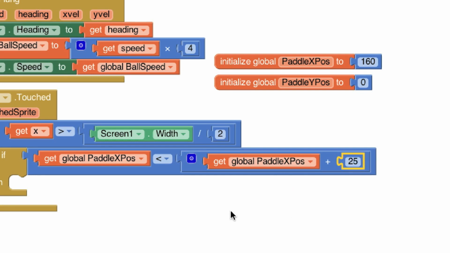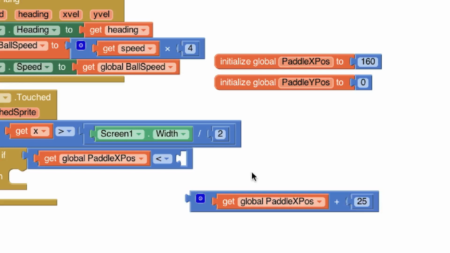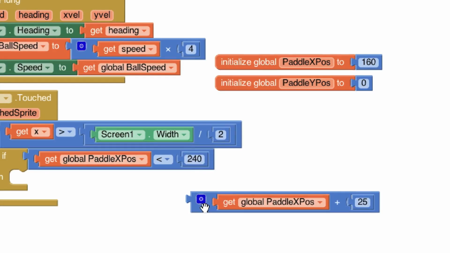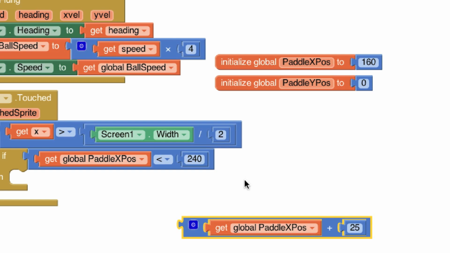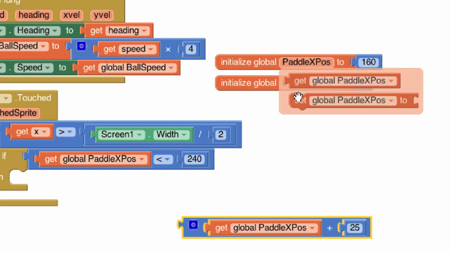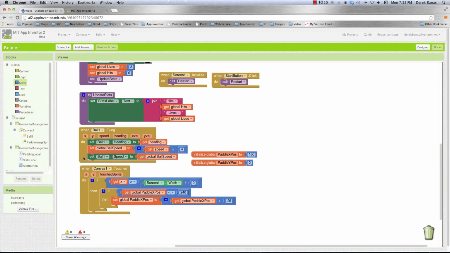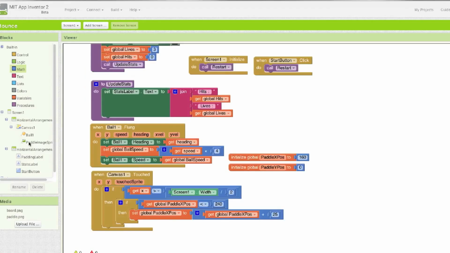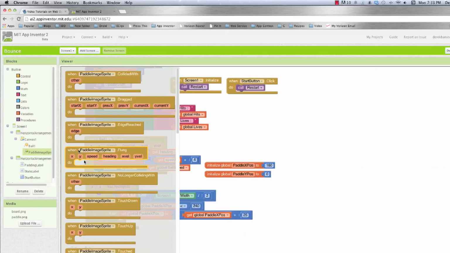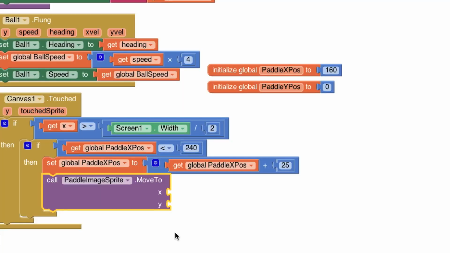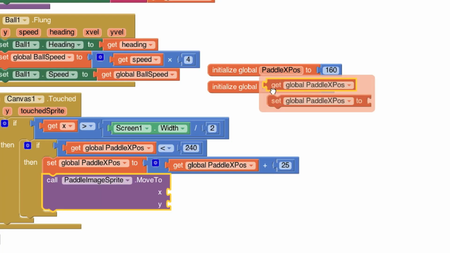25. There we go. Well, actually, what am I saying here? I'm thinking one thing in my head and doing something else on the screen. What I want to do is make sure that it's less than 240, let's say, to make sure it stays on the screen. Sorry about that. And then, if that is true, I'm going to move the X position 25 spaces to the right. Okay? And then after we do all that, we just basically have to move our sprite, which is just another move to. And then where we're going to move it to is paddle X and Y position.